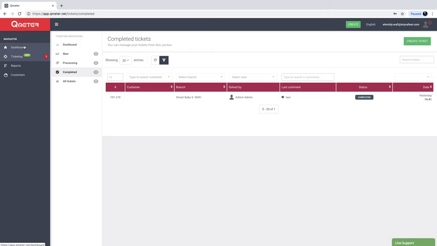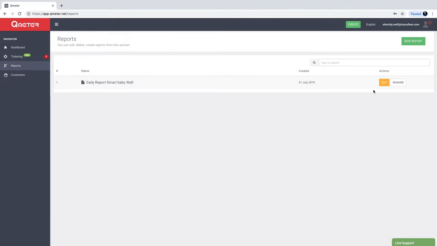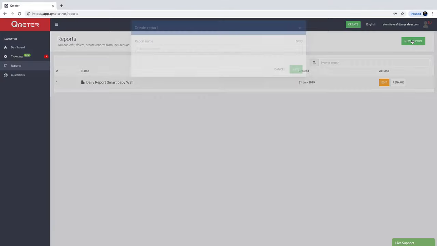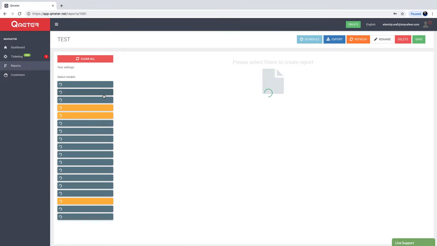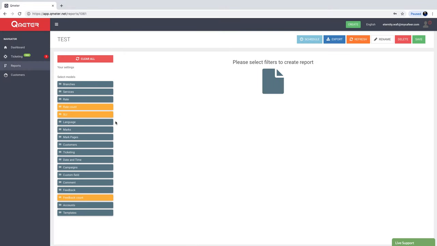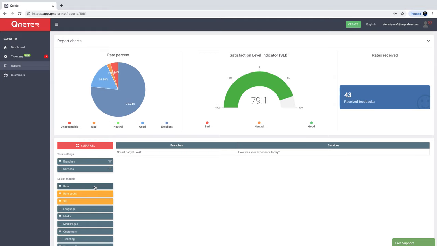So then you go to reports. Let's do the reports. You can create your report by clicking on Report, and you can name your report as you wish. Let's test. Let's say it's according to the branch. You click on the branch, you click on the service, you click on the rates: excellent, good, bad, unacceptable.